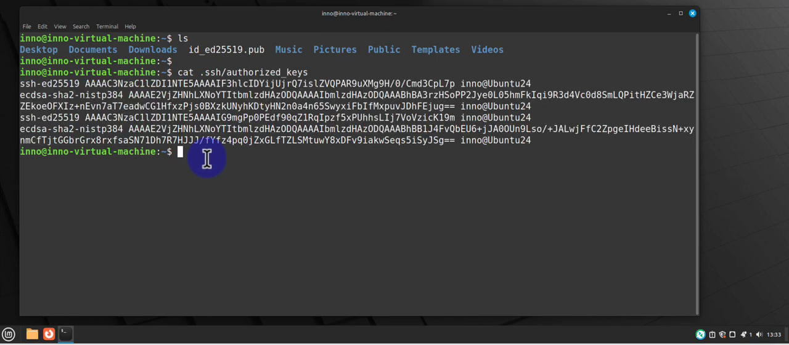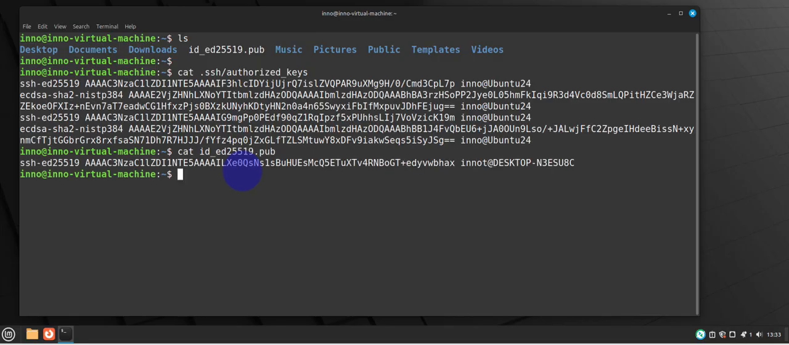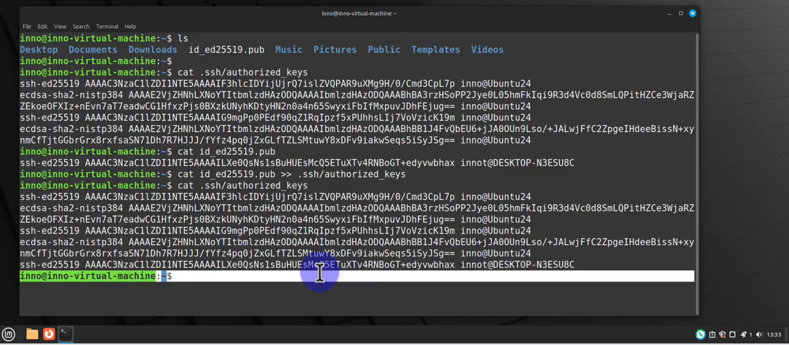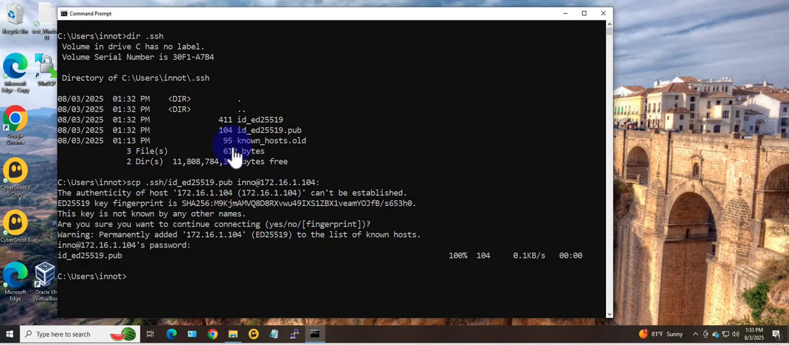Let's see if we can append this key here. Let's look at the contents of the key with cat, and repeat the same command, redirecting to this right here, .ssh/authorized_keys. Rerun the command, and that's the key from the PC.